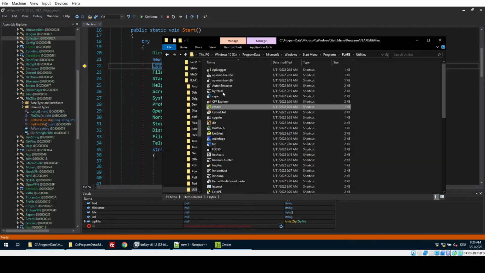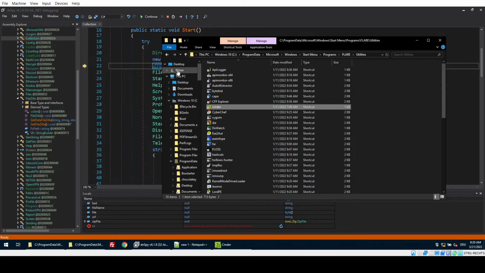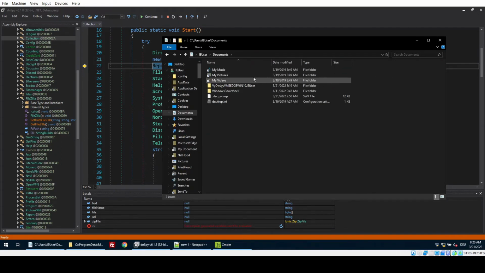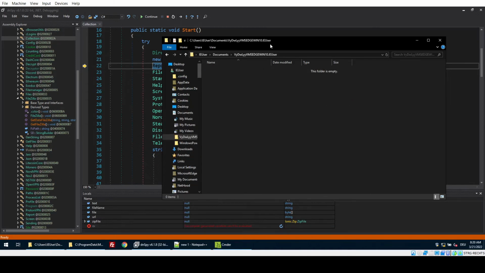So when I step through these, we can also go ahead and open up a new Windows Explorer. So here, I'm just gonna go up this IE user, that's me, going to the documents. And as you can see, there's already been a folder that's been made. And if we come in here, it's empty.